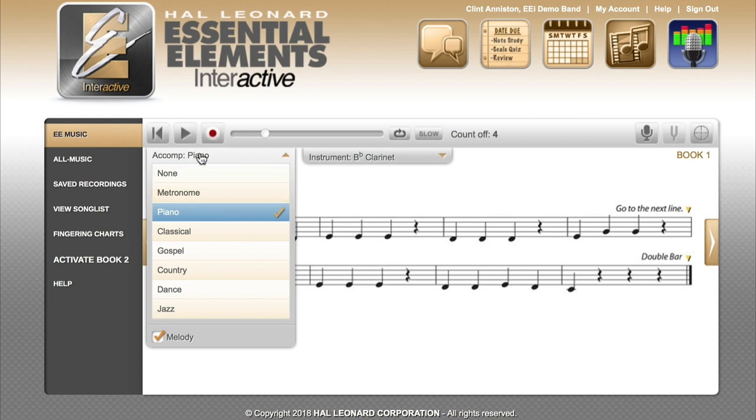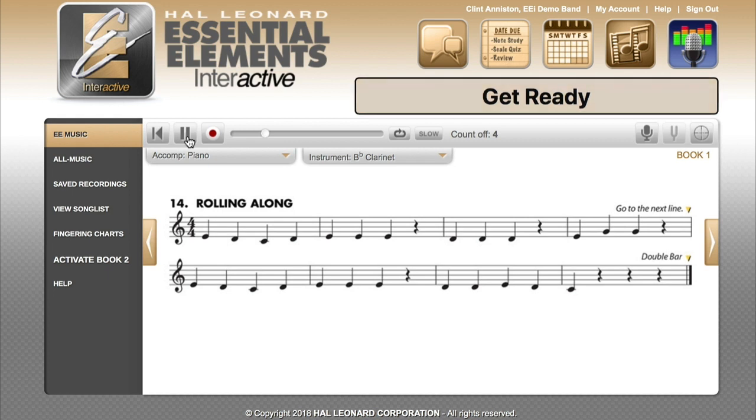The simplest version is going to be this piano track. And this is just going to be kind of like a solo that a student would be playing with a piano accompanist.